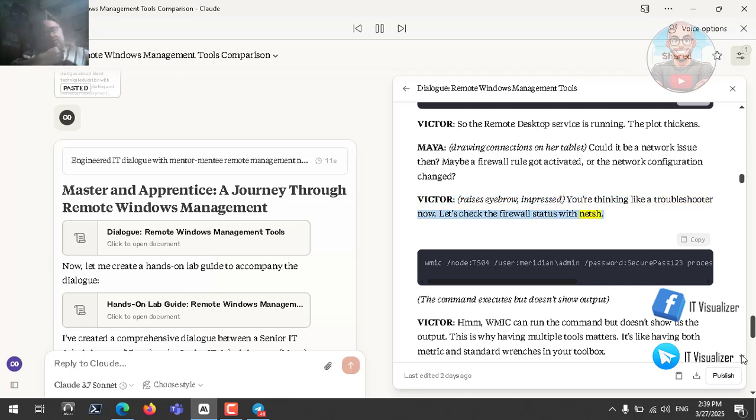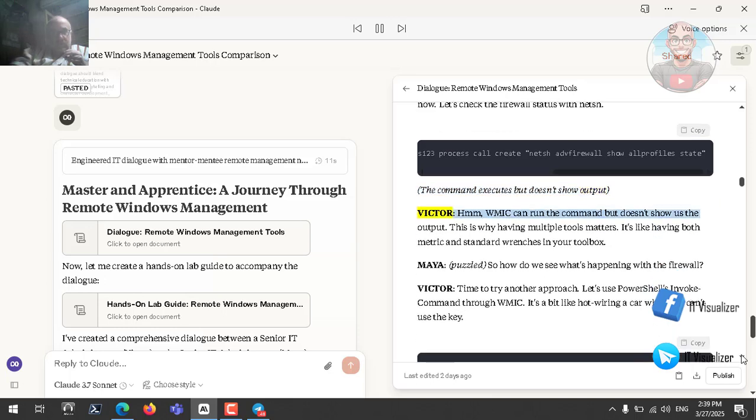Let's check the firewall status with netsh. WMIC /node:TS04 /user:meridian\admin /password:SecurePass123 process call create "netsh advfirewall show allprofiles state". The command executes but doesn't show output. Victor: WMIC can run the command but doesn't show us the output. This is why having multiple tools matters. It's like having both metric and standard wrenches in your toolbox.